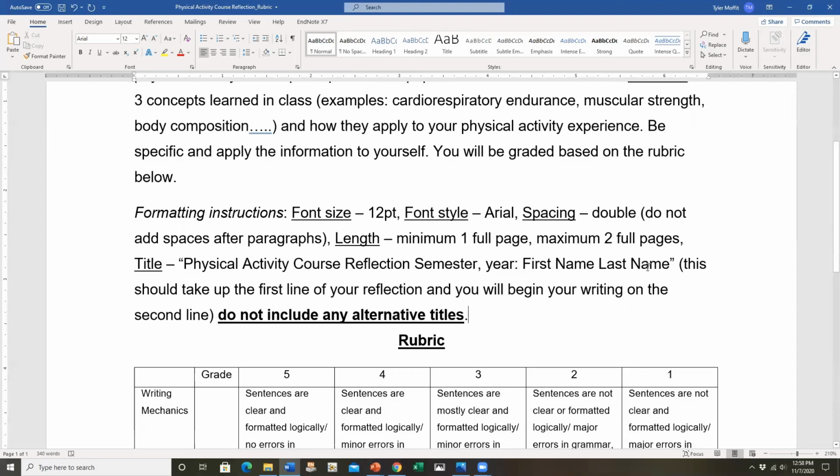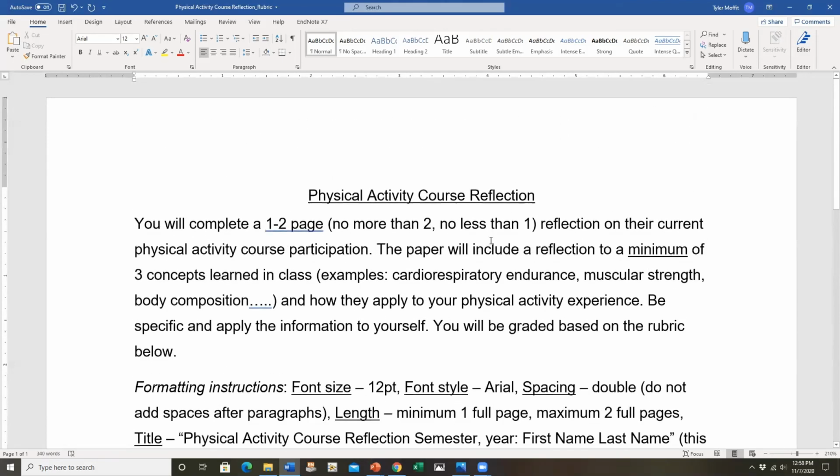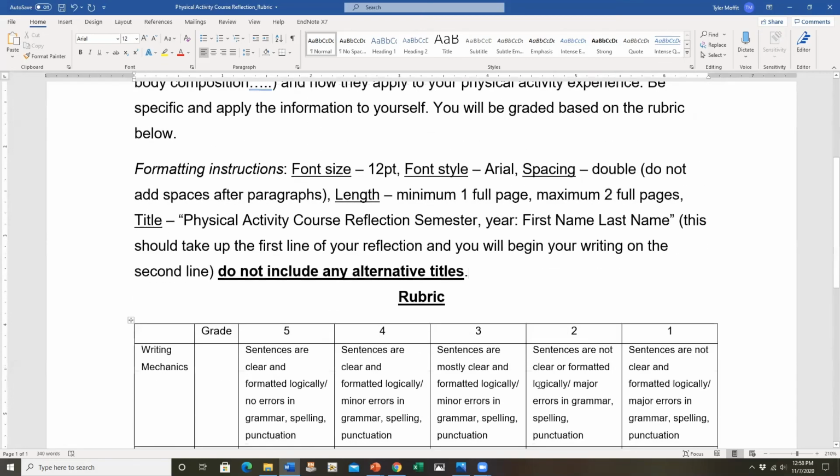If you have any other questions, please email me and let me know, but follow these directions, apply it to your class, use examples, and you'll earn a great grade.